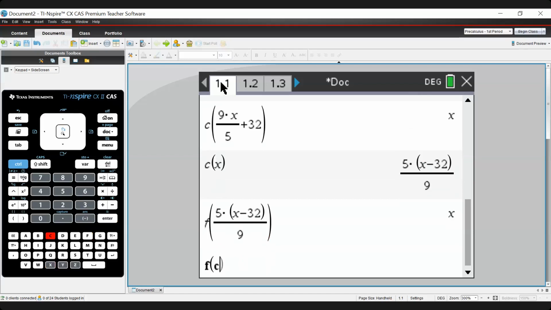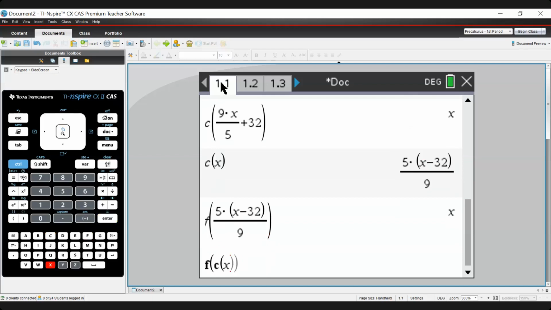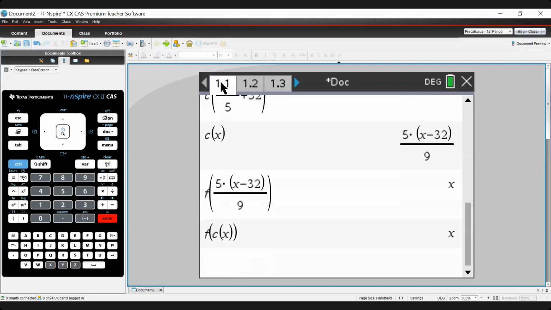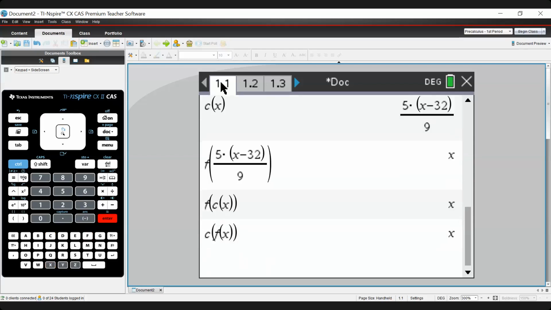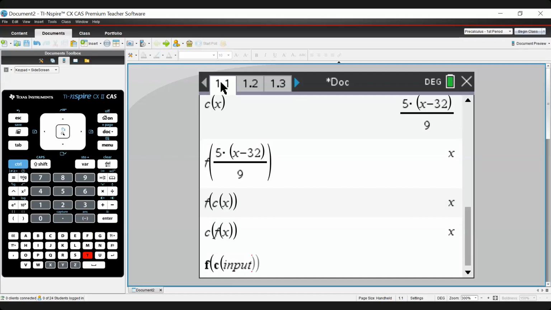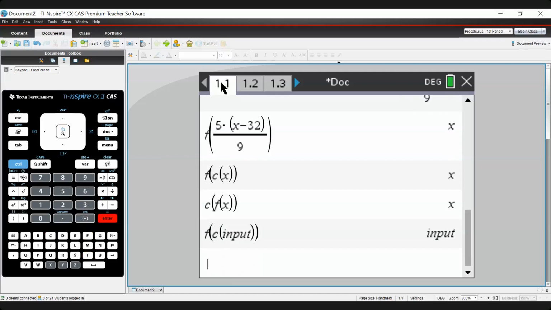So f of C of x is a feature, something that we can demo on the Nspire CAS that can't be done on the non-CAS, so to speak. I guess that's what we call it, the non-CAS. So we can see that inversion and that composition and verify the equations are in fact inverses of each other. And you can take it a step farther and just show that when you're undoing it, you come back to that input that you started with.